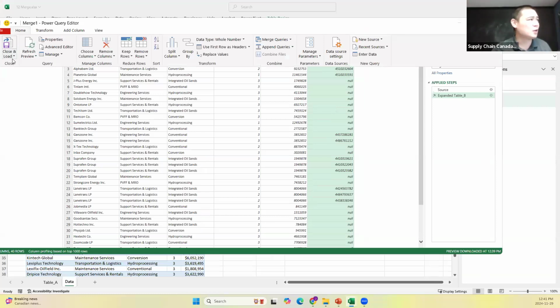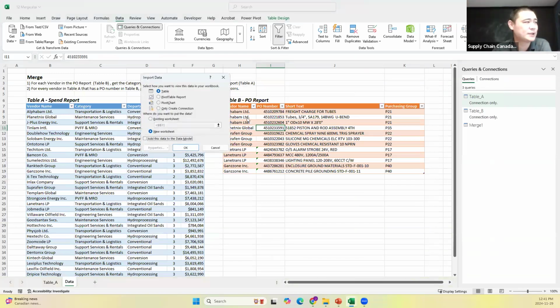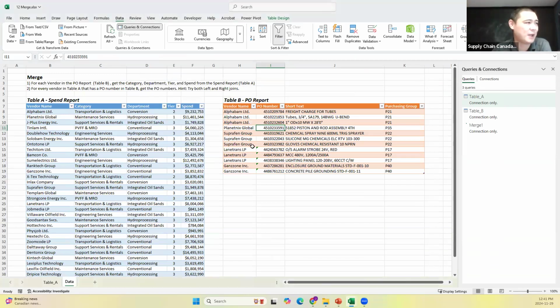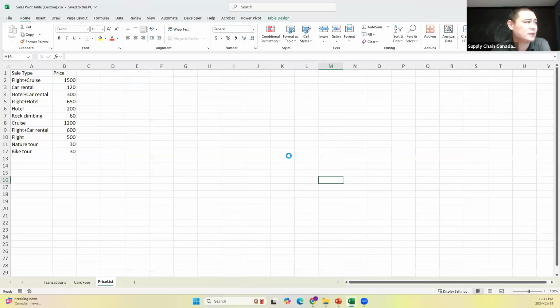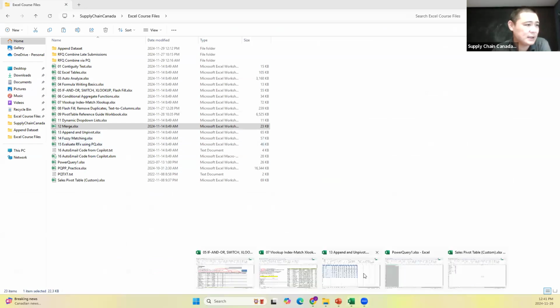I'm going to close and load 2 and keep it as a connection only, just to complete the steps. Then I'm going to close the file, so it doesn't really matter. I'm going to close this. And I'm going to close this file, not saving it. And then I'm going to go to the fuzzy matching, which is 14.